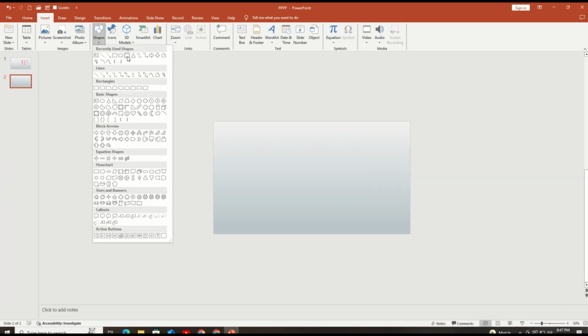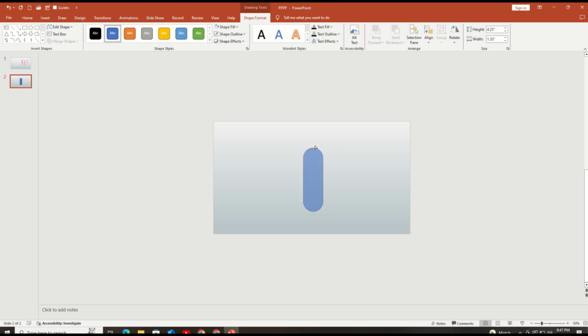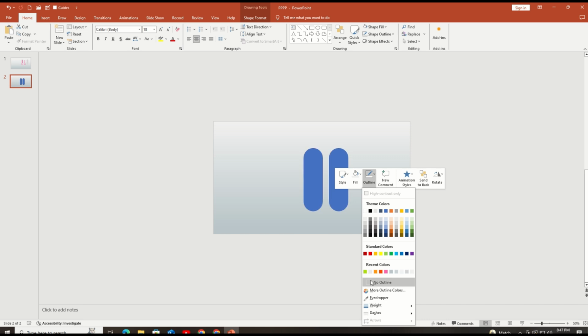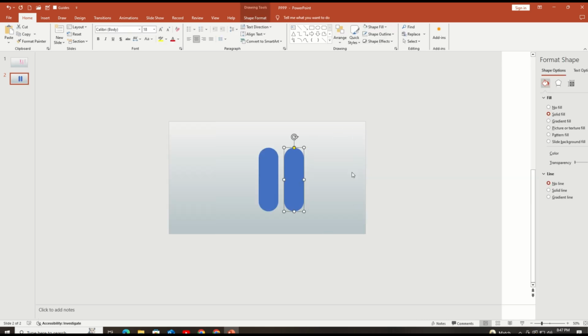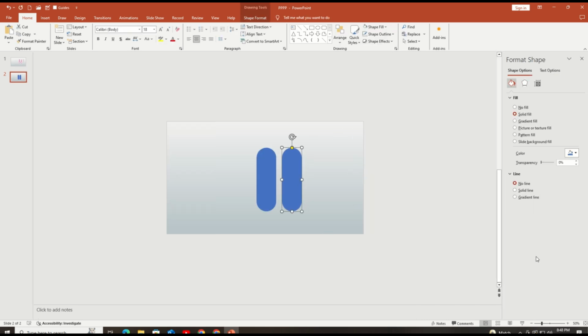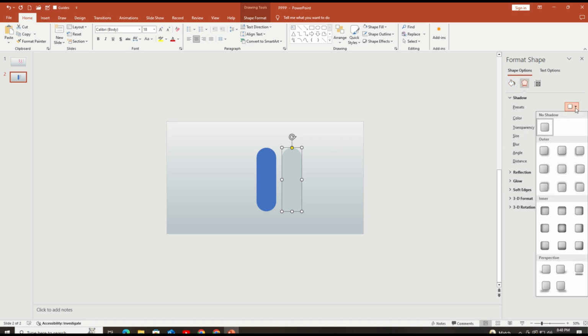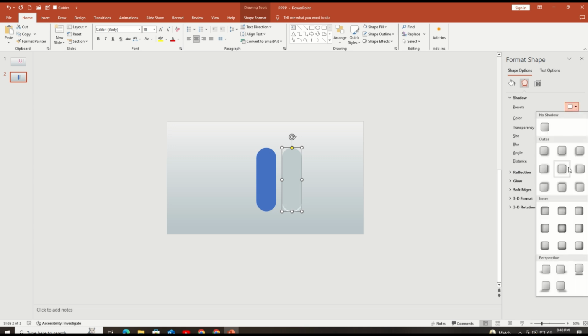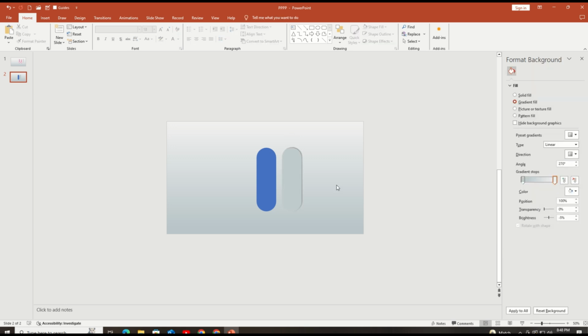Close the format background and go to shapes and insert a rounded corner rectangle. Make it fully rounded, duplicate it. You're gonna place them side by side, select both of them, change the colors and remove their outlines. Go to format shape and change the color of one of the shapes to one of the gradient colors. So go to format like shadow. You're gonna give it a shadow of this, and there you go.